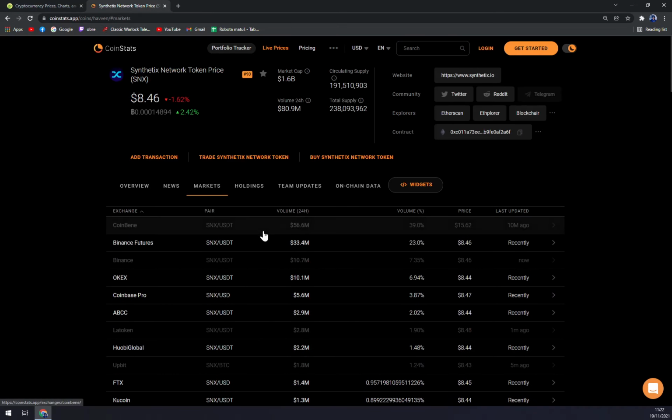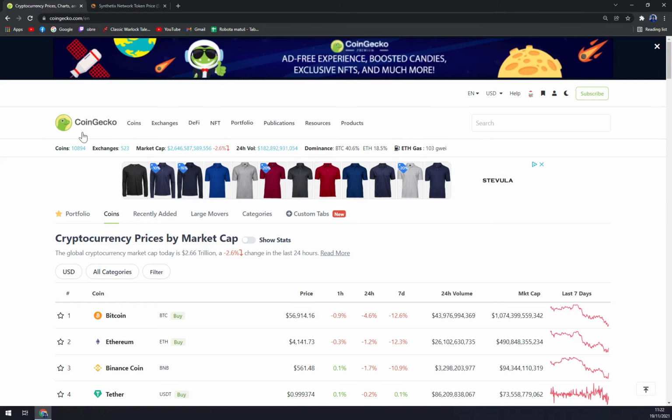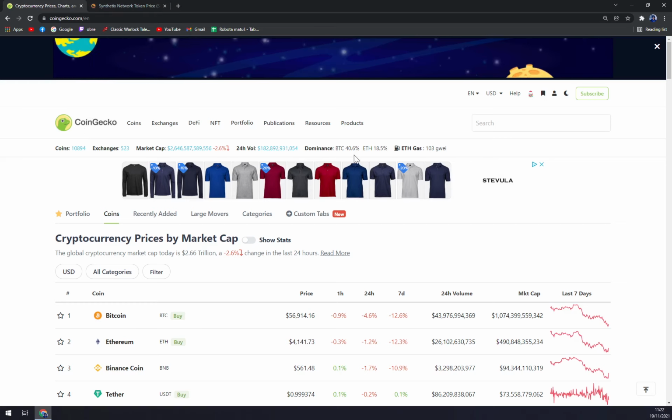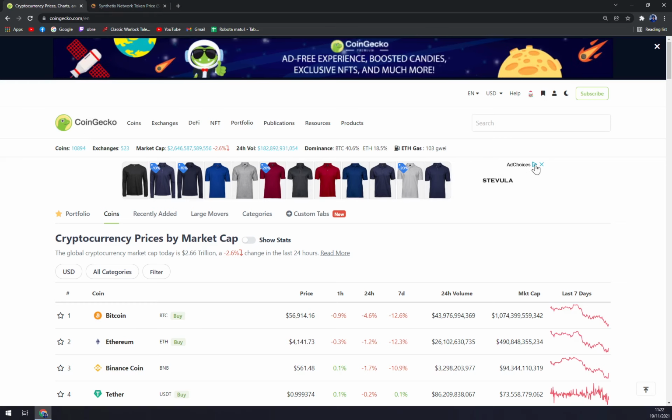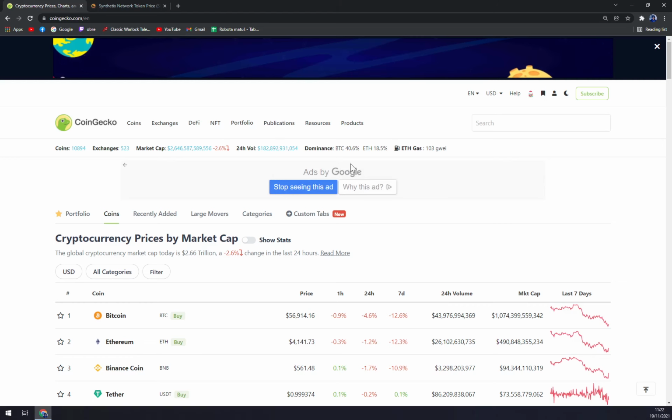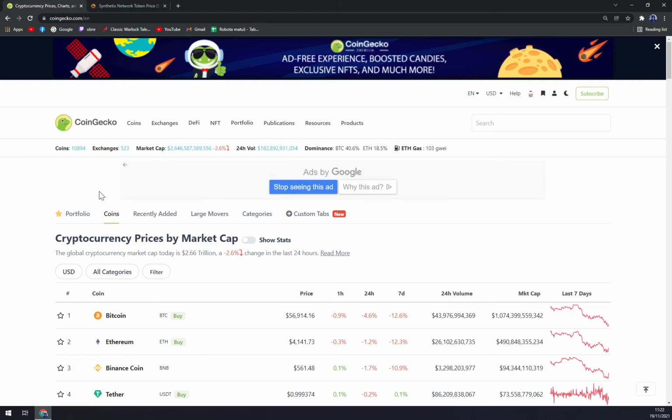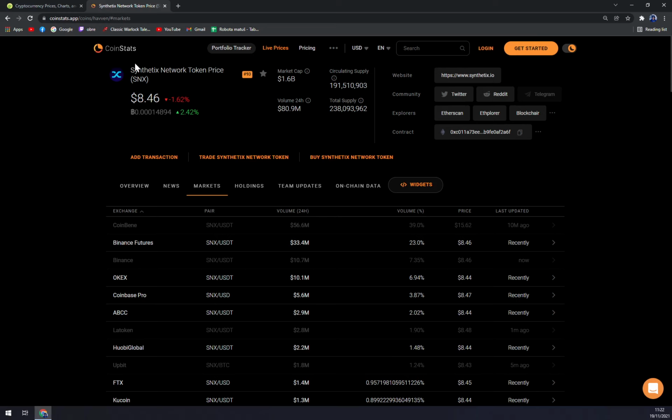If you're a small guy or a newer guy, I would go with CoinGecko and get the hang of it by just maybe earning those candies, and try CoinStats as well. Both of them are very nice, and it's hard to define the one best for you.